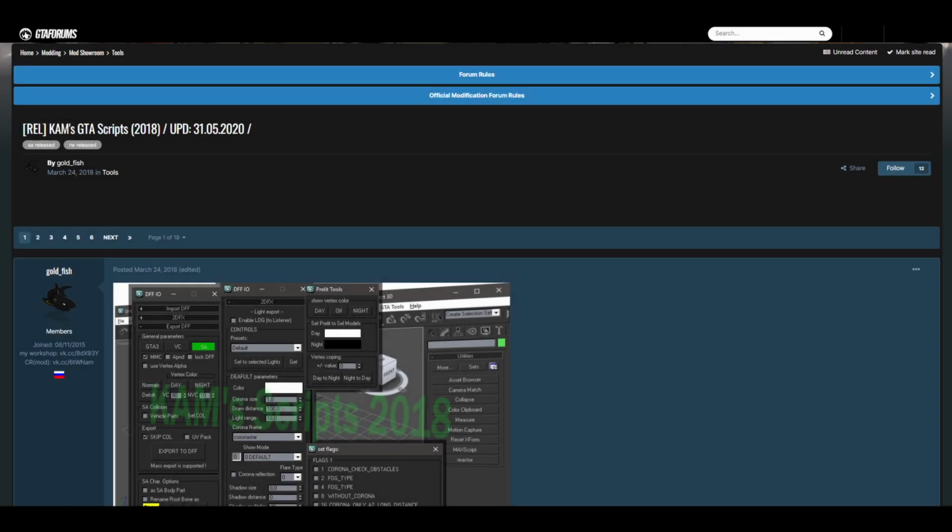Goldfish's script is not just an updated version of CAM scripts, but also comes with a variety of tools that can really explode your efficiency when creating mods with 3ds Max. Whenever you make changes in its interfaces, it saves those configurations for the next time that you open 3ds Max. To download these scripts, head to the GTA Forums release page.